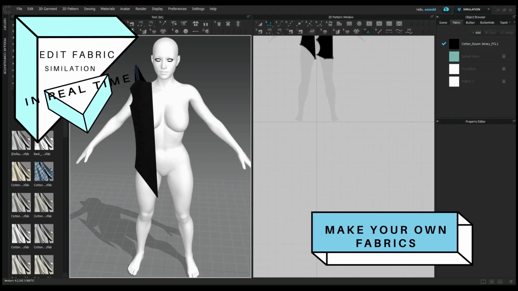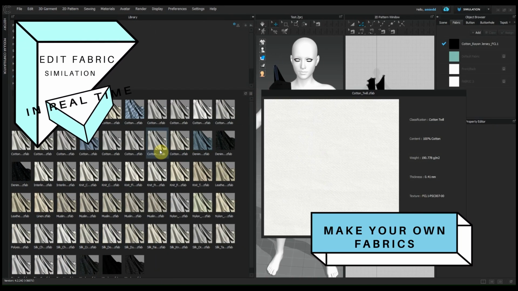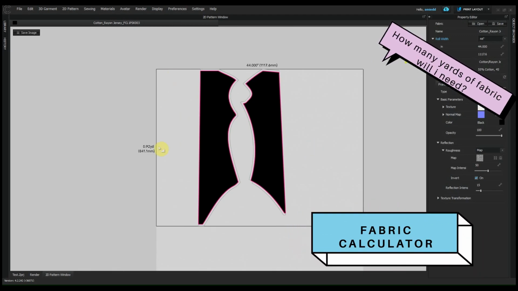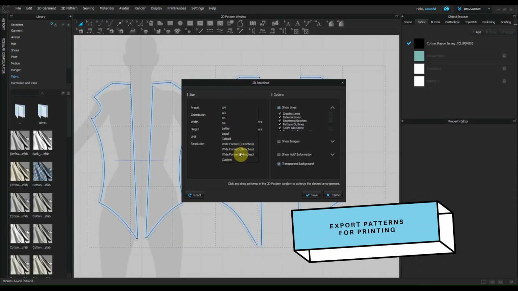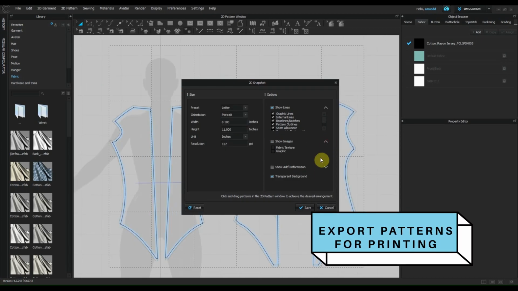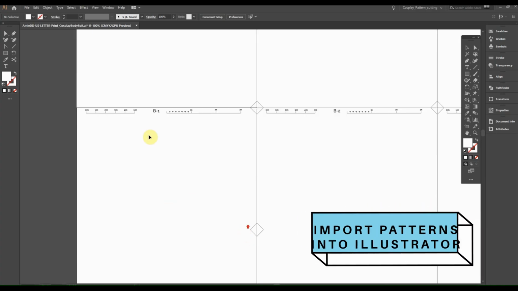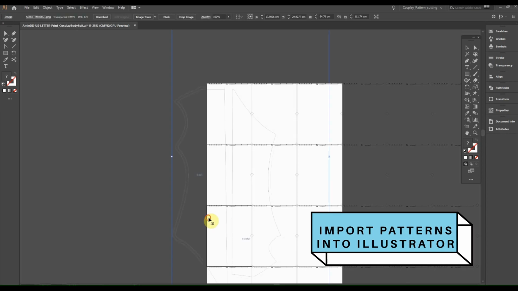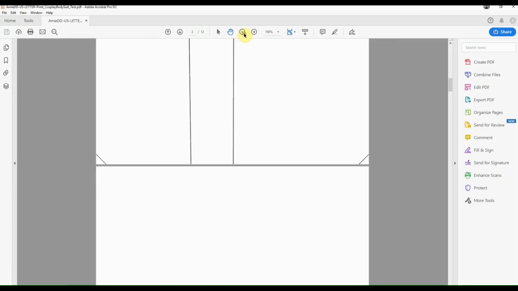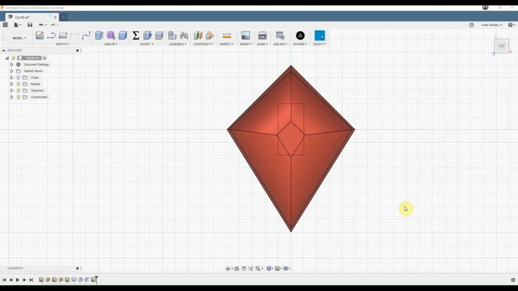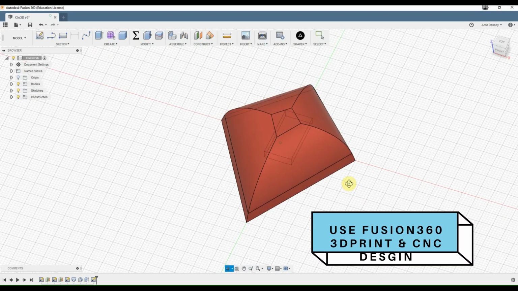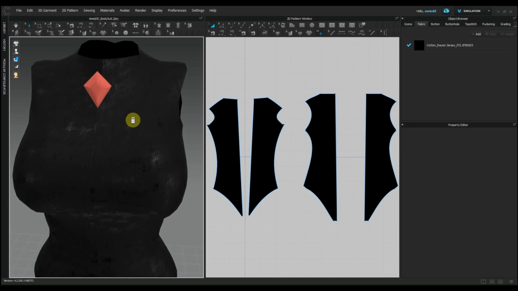It saves me time designing patterns digitally. I don't waste fabric. I know exactly how much fabric I need to buy before a project. And then if I want, I can choose to sell my patterns on Etsy or the internet. I can even import my Fusion 360 designs that I use for 3D printing or CNC for the laser cutter, and it just helps my cosplay projects flow together seamlessly, and I know that everything is going to fit.